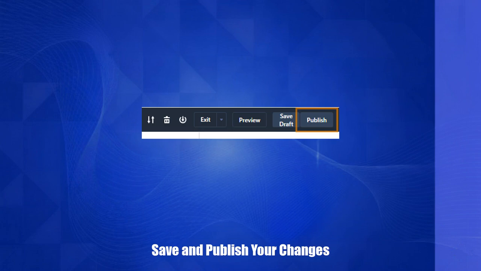Once you're satisfied with your gallery settings, the next step is to save and publish your page. This makes sure that all the changes you've made are live and visible to your site visitors. Simply click the Publish button in the Divi Builder, and your updates will be good to go.